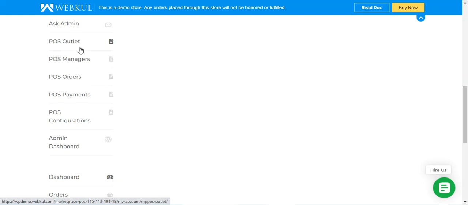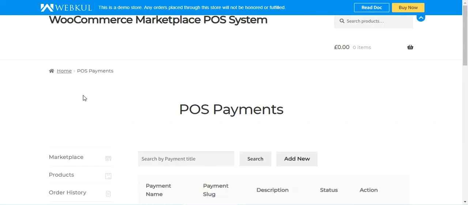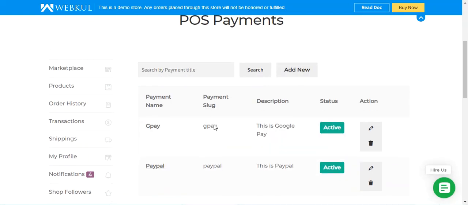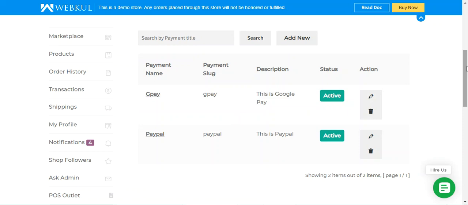Before we go to the POS outlets, let me take you to the POS payment section. Under the POS payments, here you'll be able to create the payments that are visible under the other payment section at the POS terminal end.